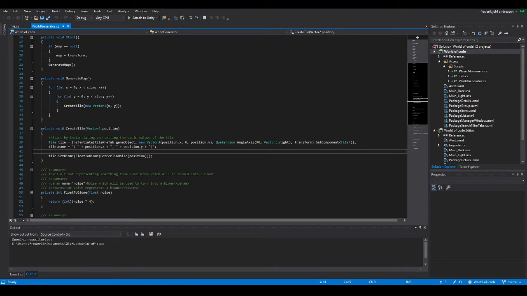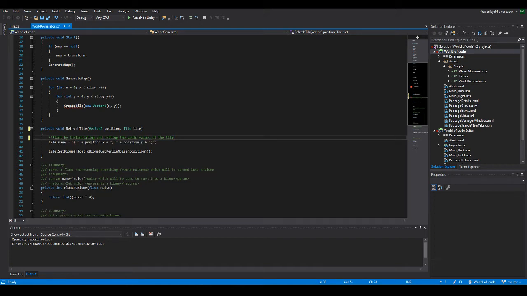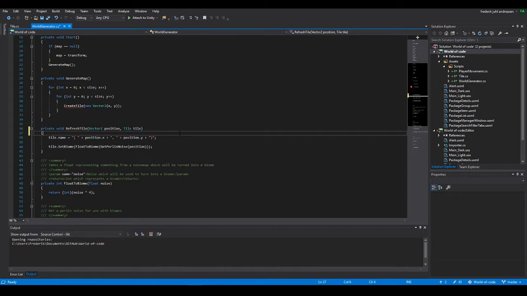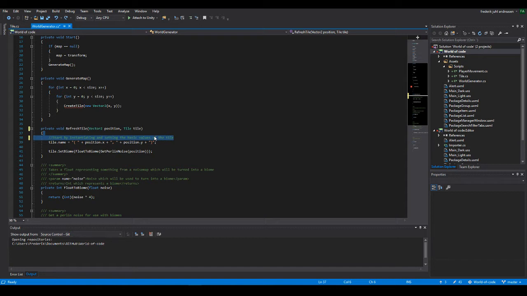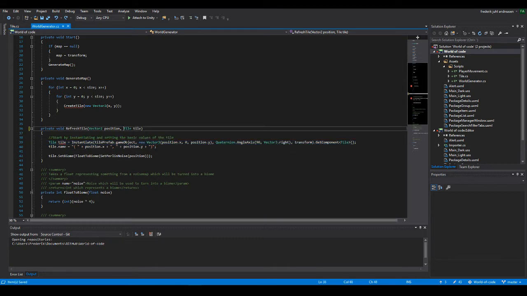So, first of all, I would want to redo this a bit. So, create tile should actually be refresh tile. And this should take a position and a tile. So, I never instantiate anything. Instead, I just set the tile name and I set the biome. Yes.